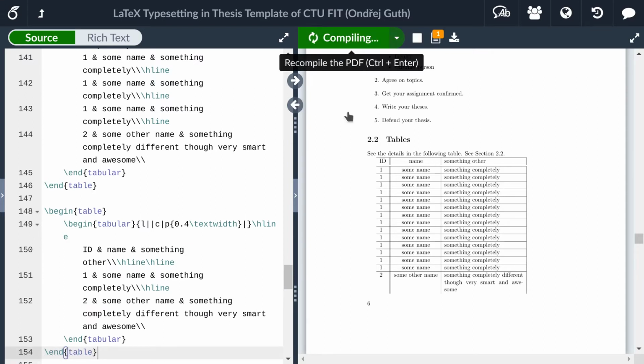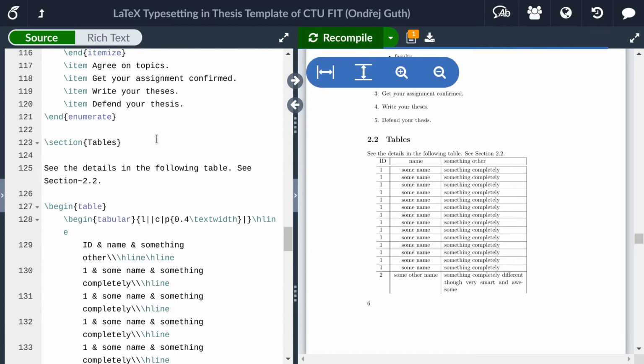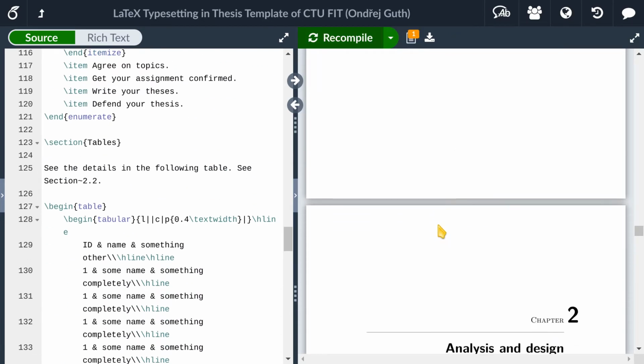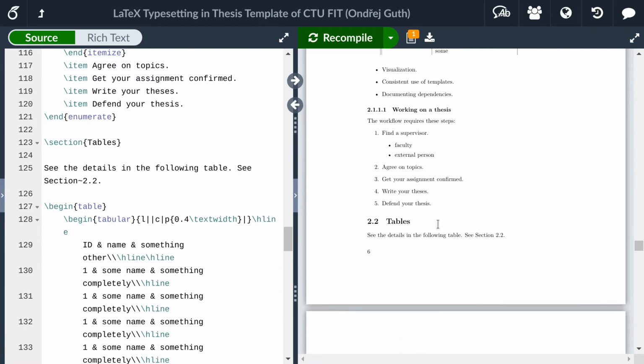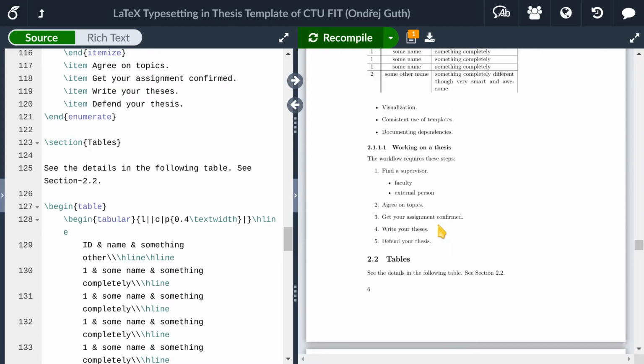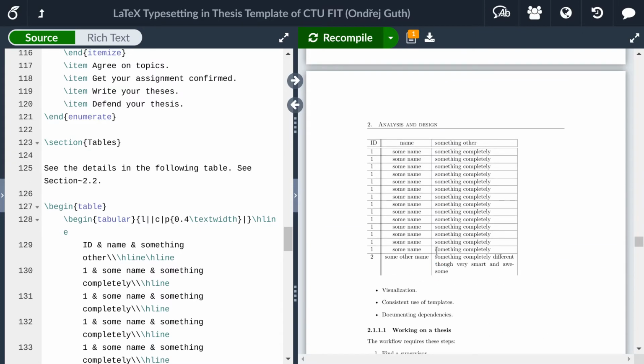And let's look what happens. Floating environment means that the object starts to float in the text. It's no longer anchored to some specific place. On the other hand, it can move to other locations.